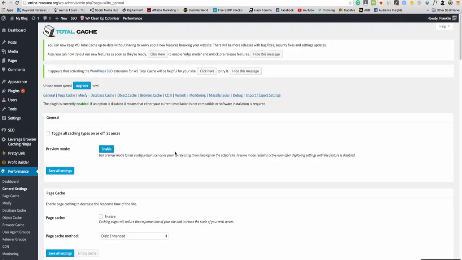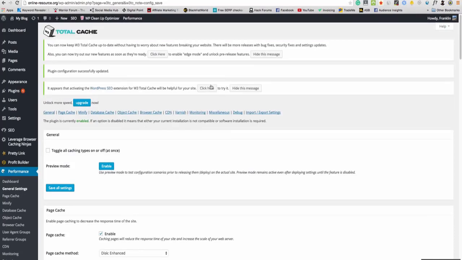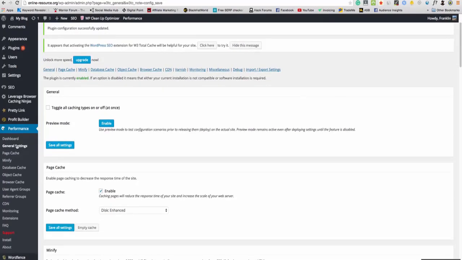Just want to enable Page Cache here. And this just makes kind of like a mirror of your site, so when people come back to your site, it doesn't have to load again for them, and it's not slow. You don't really need to mess with any of these other settings.